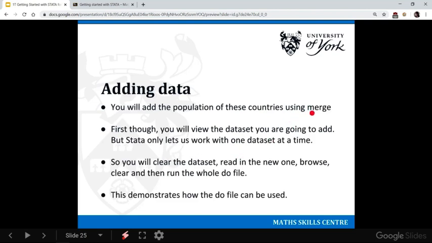We're going to do that using merge. First though, I'm going to get you to view the data set that you're about to add, just so it makes sense, but also to demonstrate a feature of STATA. Now STATA only lets us work with one dataset at a time. So we're going to clear the dataset that we've already got in there. We're completely going to rub it out.